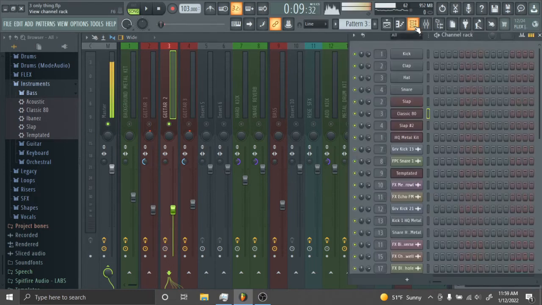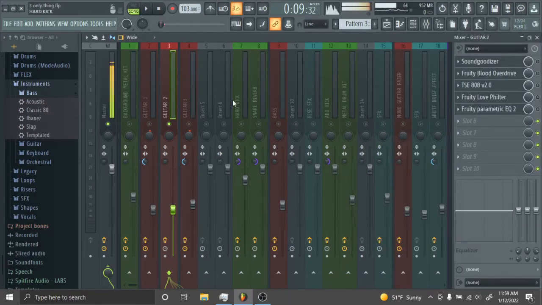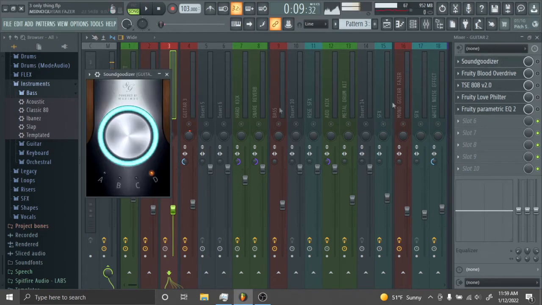So what we're using here is, again, I believe, a classic 80 bass, which can be found here. And by itself, the classic 80 bass sounds like this. Not very metal.